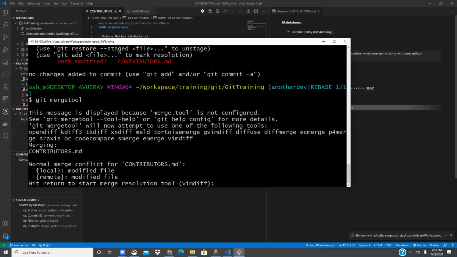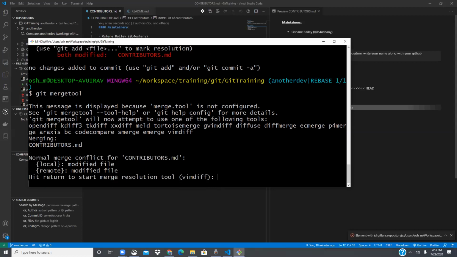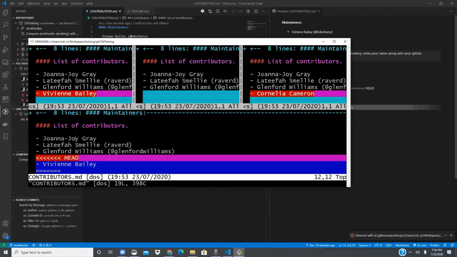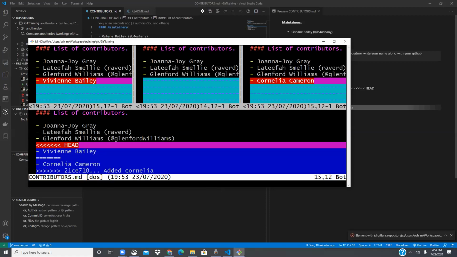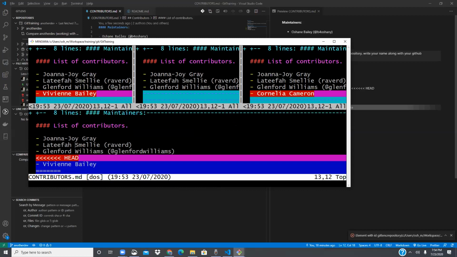Okay, so it shows you normal merge conflicts. There is a normal merge conflict, so it's an easy conflict resolution we're going to do, and you notice that it's saying it will use vimdiff as the merge resolution tool. So when I press enter, it gives me this UI in the command line. I don't know if you can see the cursor, it's right here.